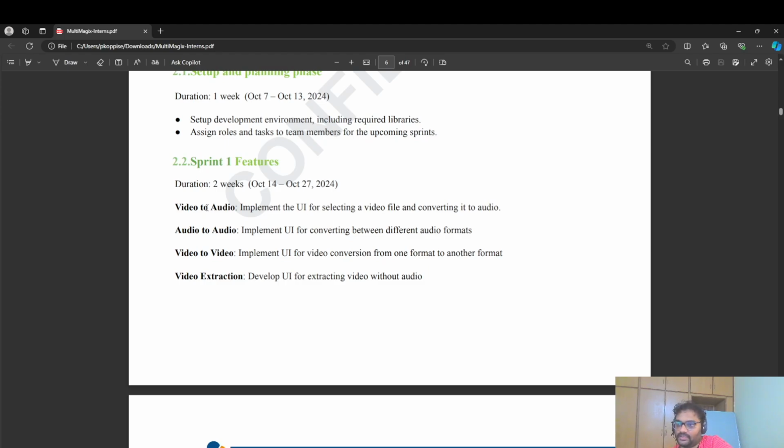So you need to develop a UI for these four features. One is video to audio, then audio to audio, video to video, and video extraction. These are the four features for which you need to develop the UI. So that's what I have been highlighting here.